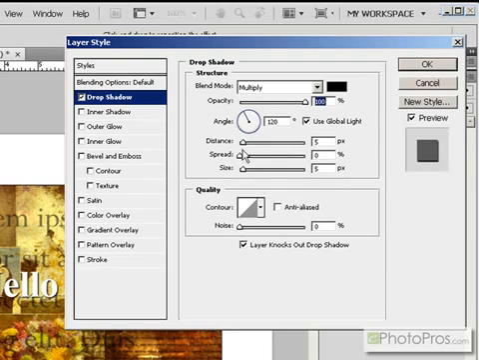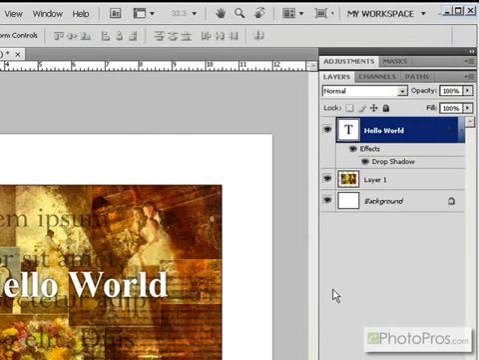Then we're going to look at the distance. You can see if we drag the distance slider to the right, that basically determines how far away the shadow is going to be from our text. So we're going to drag that all the way to the left so that there's a distance of 0. So that when we grab the size slider and pull that out, it's basically going to radiate outwards from behind the text equally in all directions. So once we have our slight drop shadow in place, click OK.